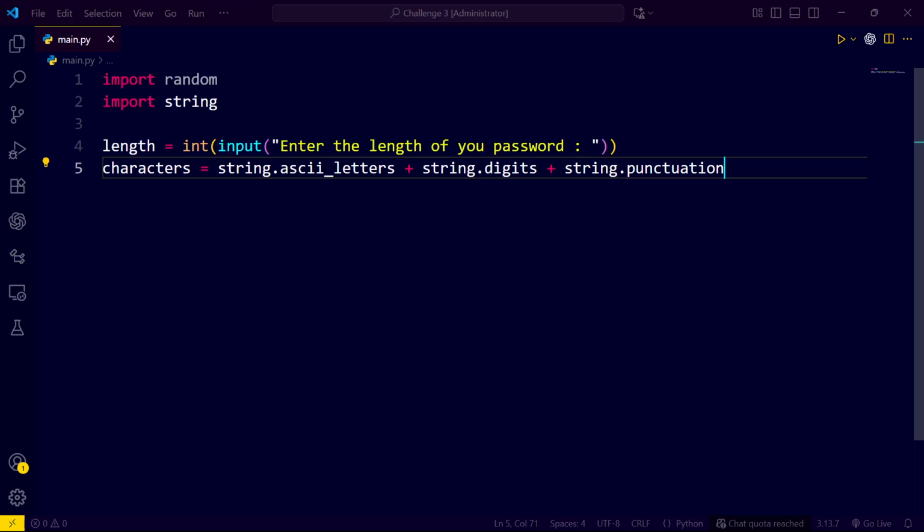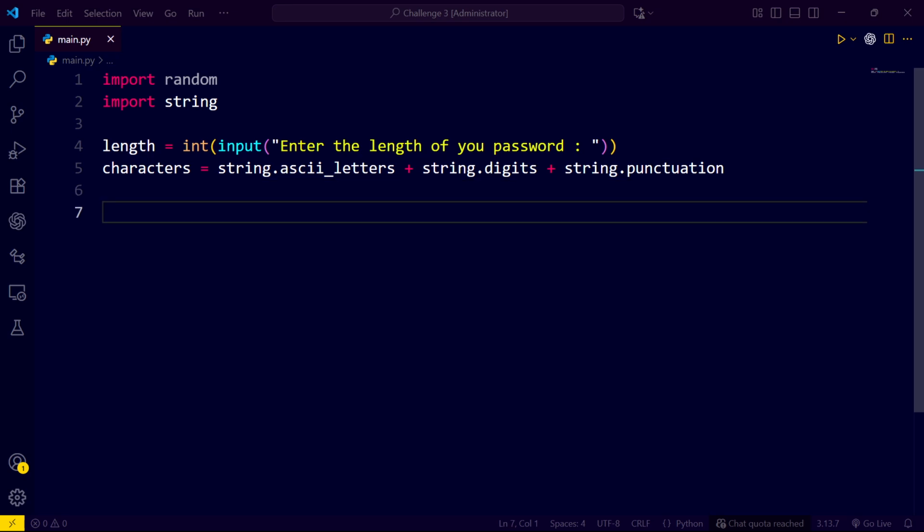Now this might look very complicated. So here's what's happening. I explained in the beginning that string.ascii_letters contains all the ASCII letters, string.digits contains the digits, and string.punctuation contains the special characters. So by using the plus operator, we join all three groups together into one big string of possible characters.